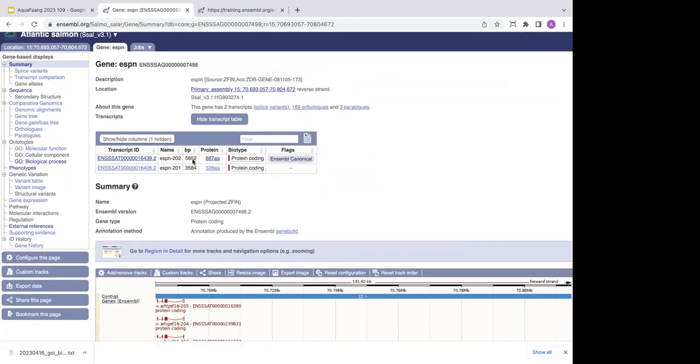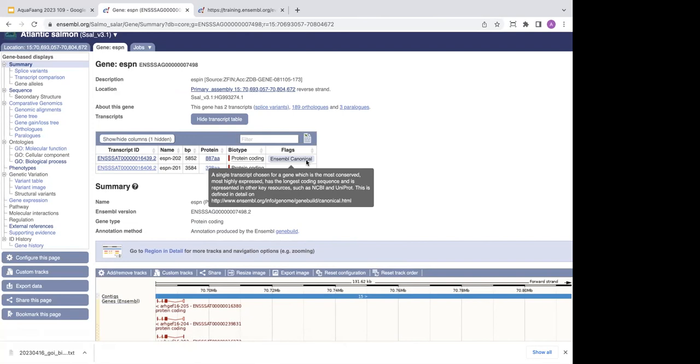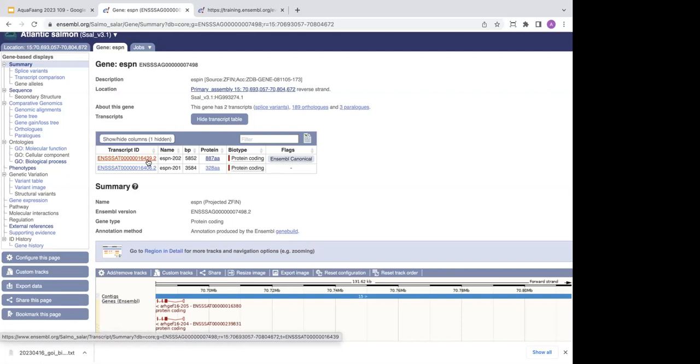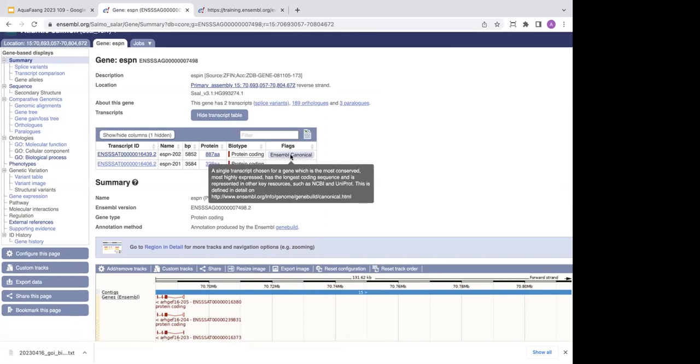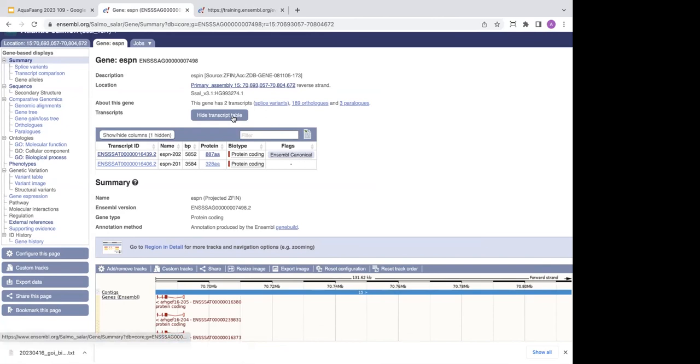And then we have a table for the transcripts. So you can hide this table, or you can show this table by clicking on this blue button. So we have the 2 transcripts over here. And in the first column, we have the transcript ID. Then we have the name of the transcript, the base pair length, the amino acid length. We have the biotype. So these are protein coding, both of them. And then we have the flag for this transcript. So as I mentioned, that we have Ensembl canonical, which is the most representative transcript for that gene. So this Ensembl canonical flag is available for this first transcript. So this is the most representative transcript of this gene. You can always hover over these flags, and it's going to give you a nice description of what Ensembl canonical means. I'm going to hide this transcript table for now.